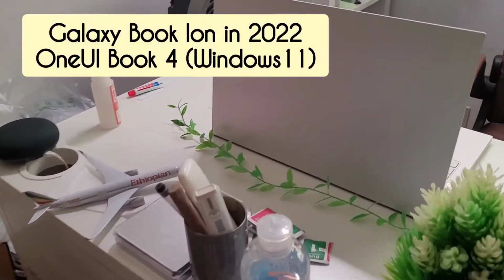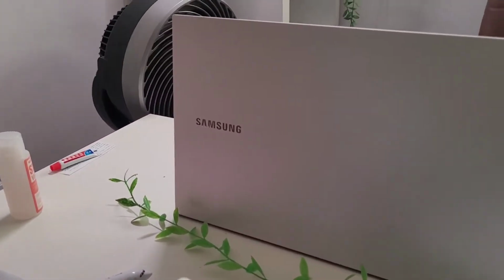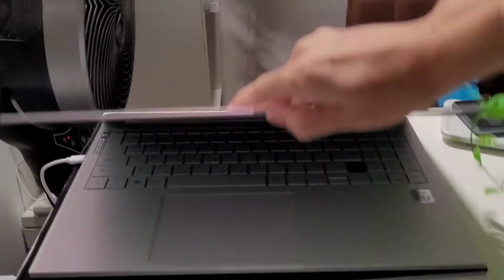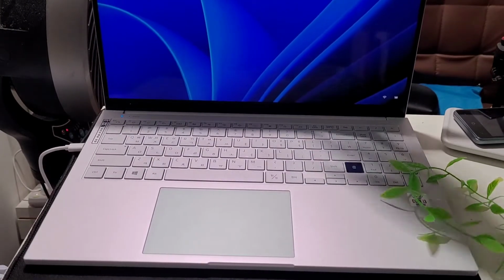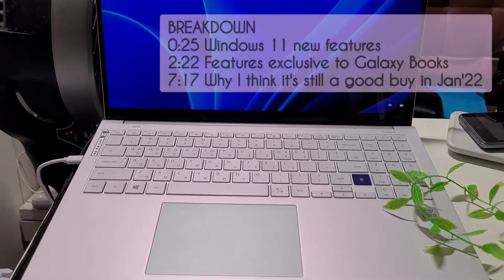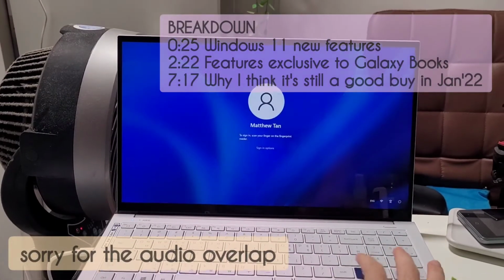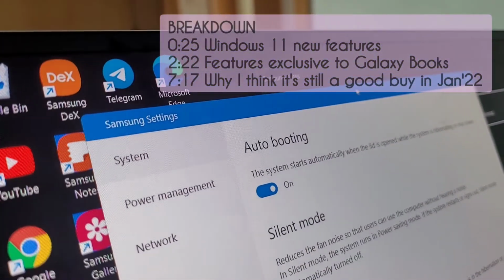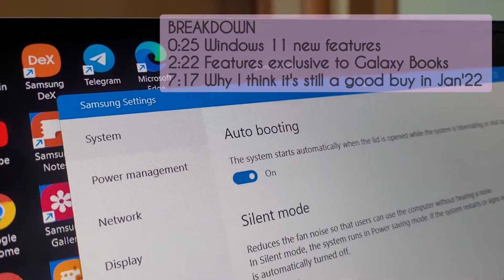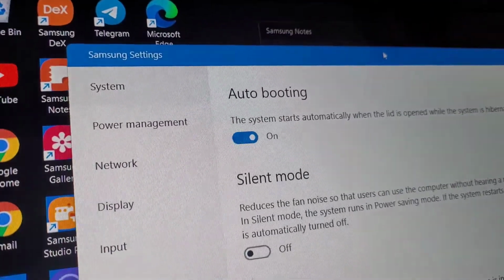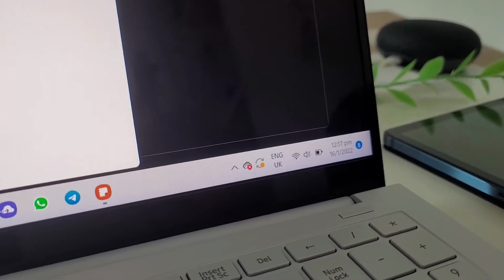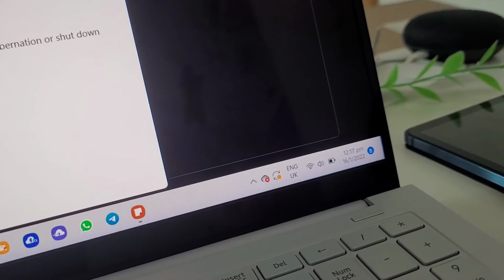The Galaxy Book Ion has just gotten its Windows 11 update a month ago. And for Windows 11, Samsung has customized its software a little bit to its capabilities for its Galaxy Book lineup. Today we'll be discussing what's new on OneUI Book 4, which is Samsung's Windows 11 version, and whether you should get a Galaxy Book Ion in 2022.